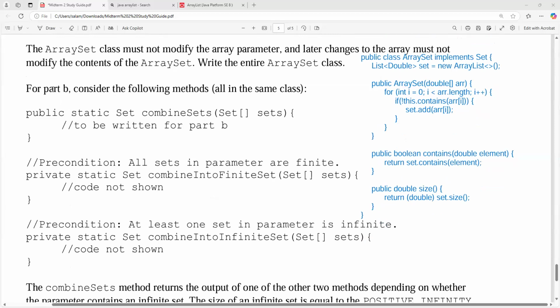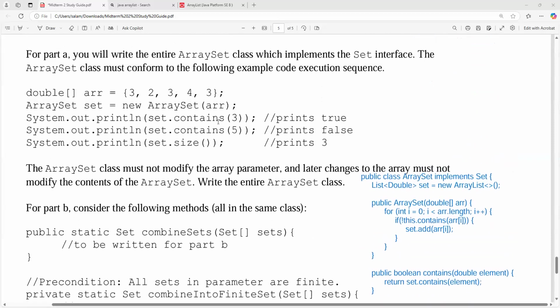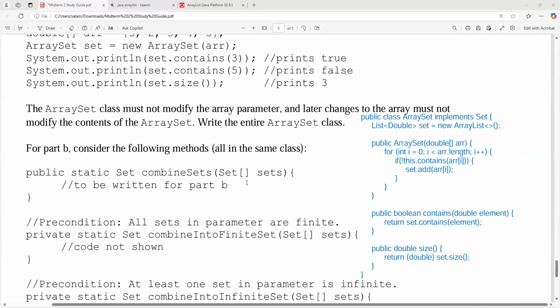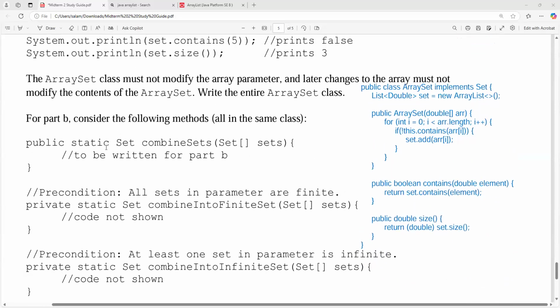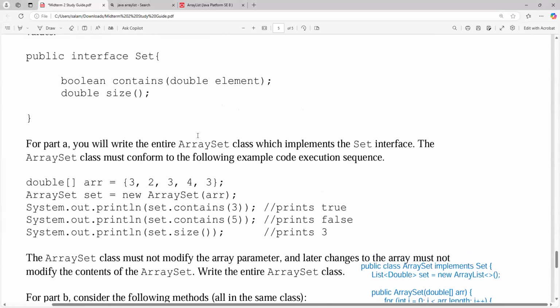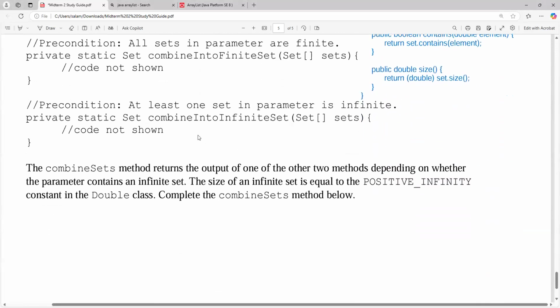Anyways, for part B, considering the following methods, all in the same class, combine sets. Okay. Sets. Hold on. Is set supposed to be an array? Set's an array. Okay, it's fine.